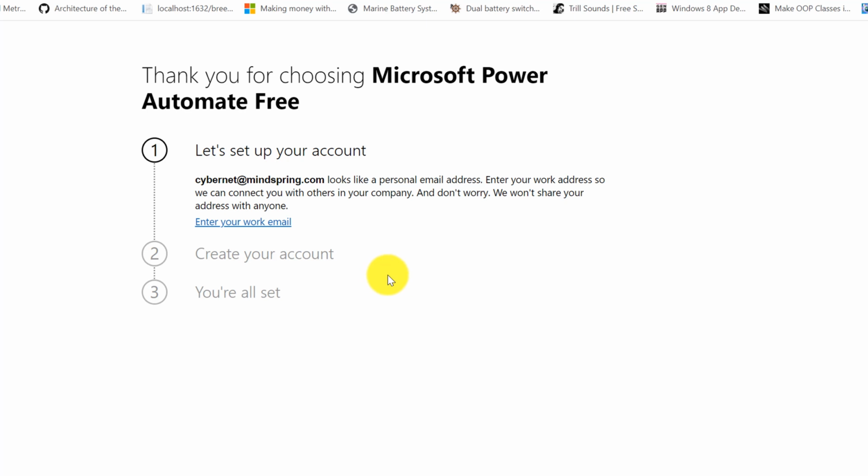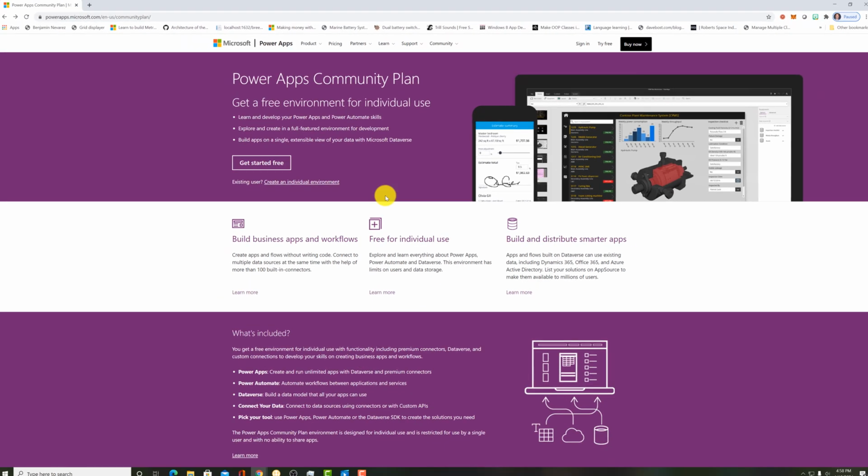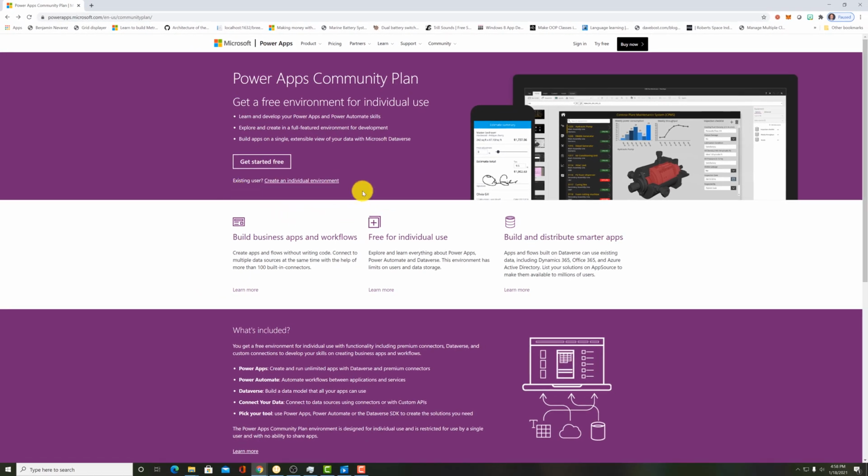And that's fine if that's what you want to do. If you want to use your work address and your work's going to give you an account to learn to develop, that's absolutely one way to go about it. But what we're going to do here is set up a completely personal account. That's your own account that's completely separate from work so that we can learn how to develop in the Power Platform.